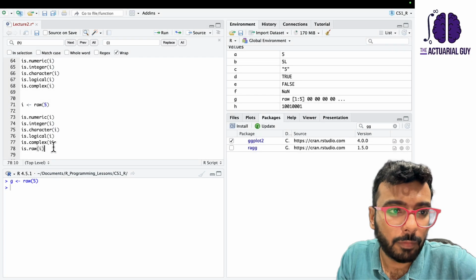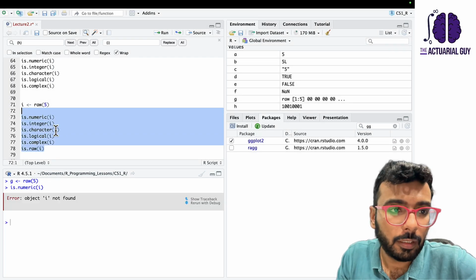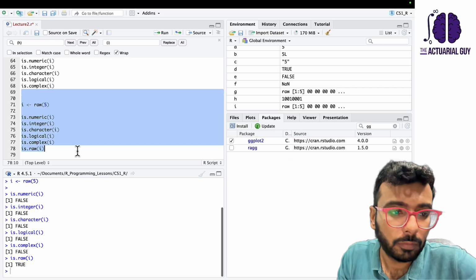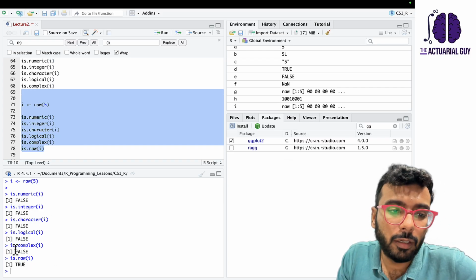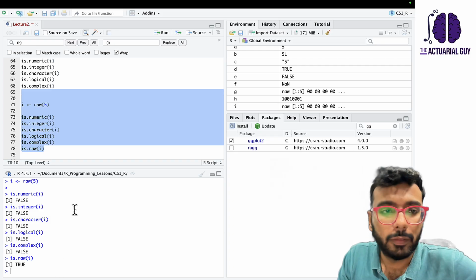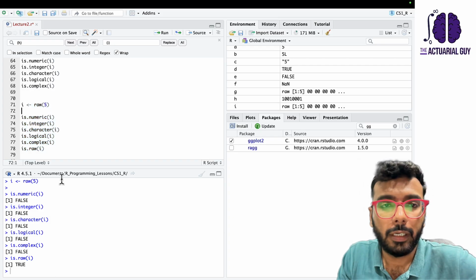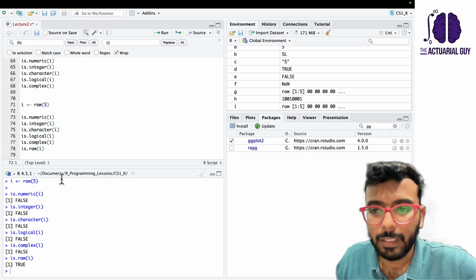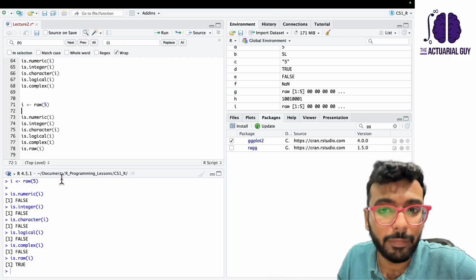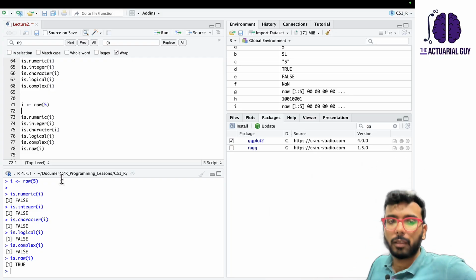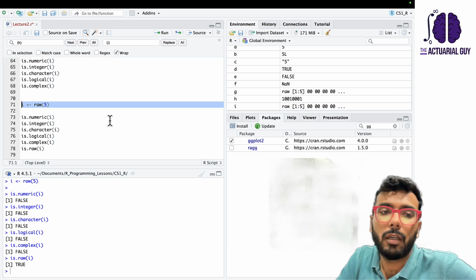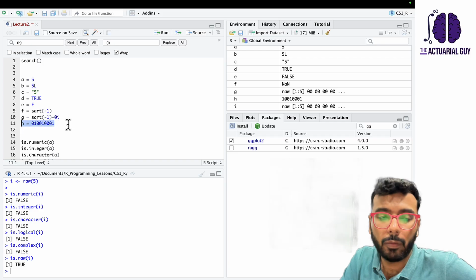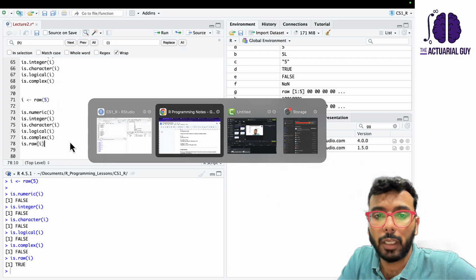Now you see. Now if I run this, you will see... So it's not a numeric, not an integer, not a character, not a logical, not a complex, but a raw. So that's how you write out raw numbers. There are other ways as well. You can do it through a vector, which we'll be discussing later. But for now, I've shown you how to write a raw data variable. You can't do it like this. Okay, that is what I just wanted to communicate.